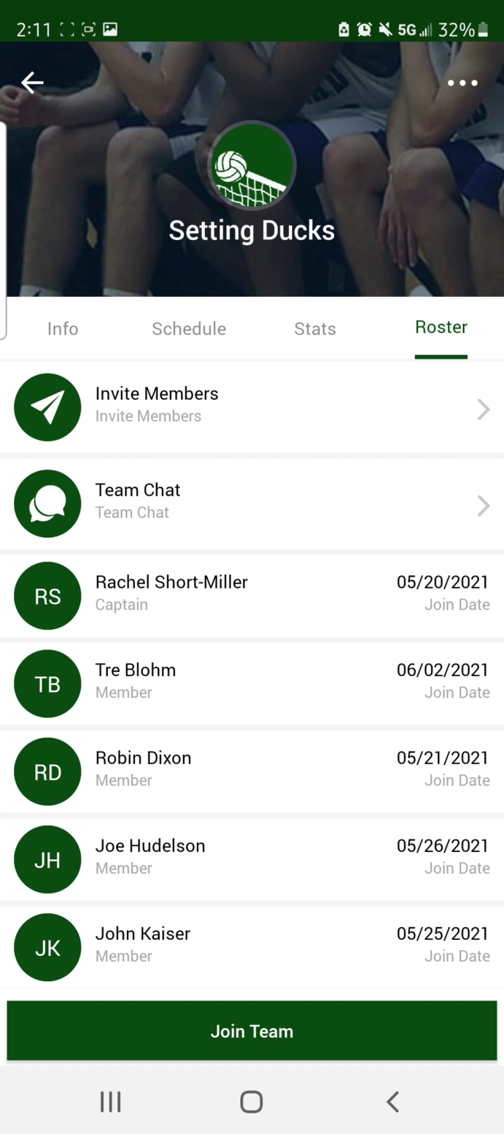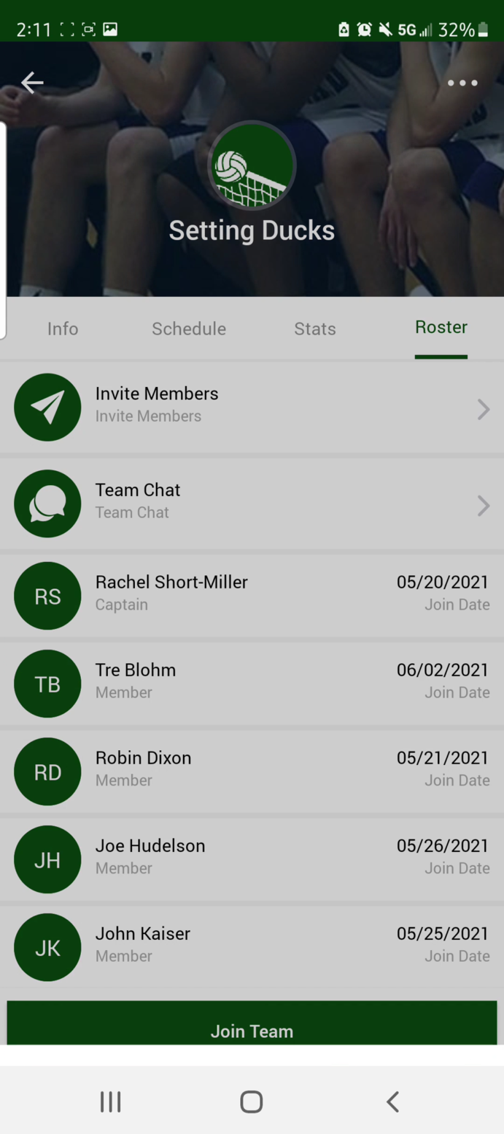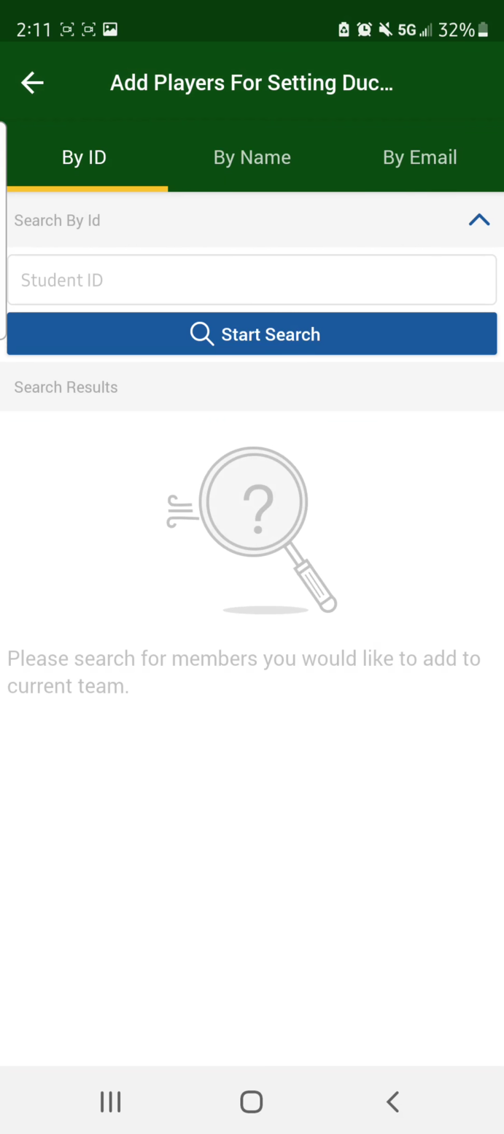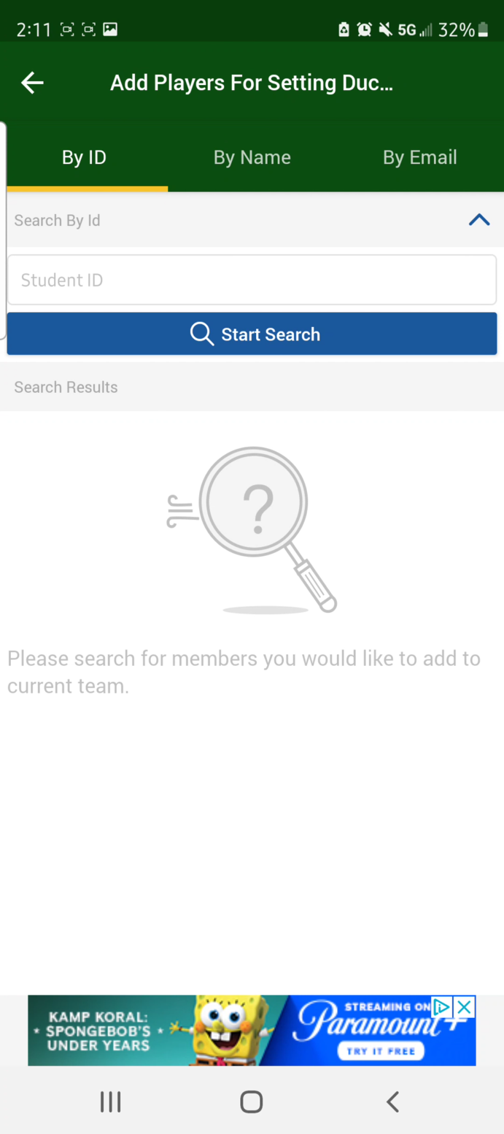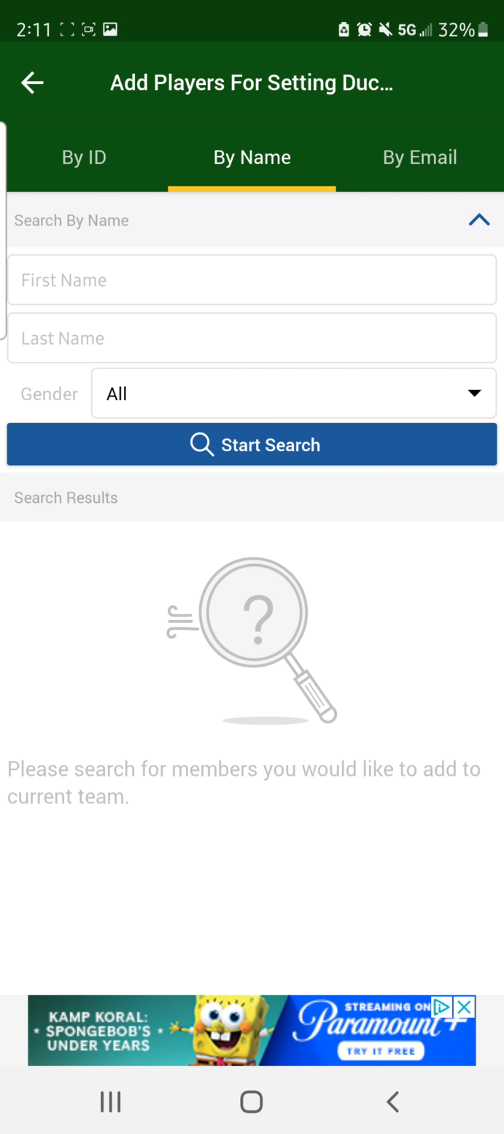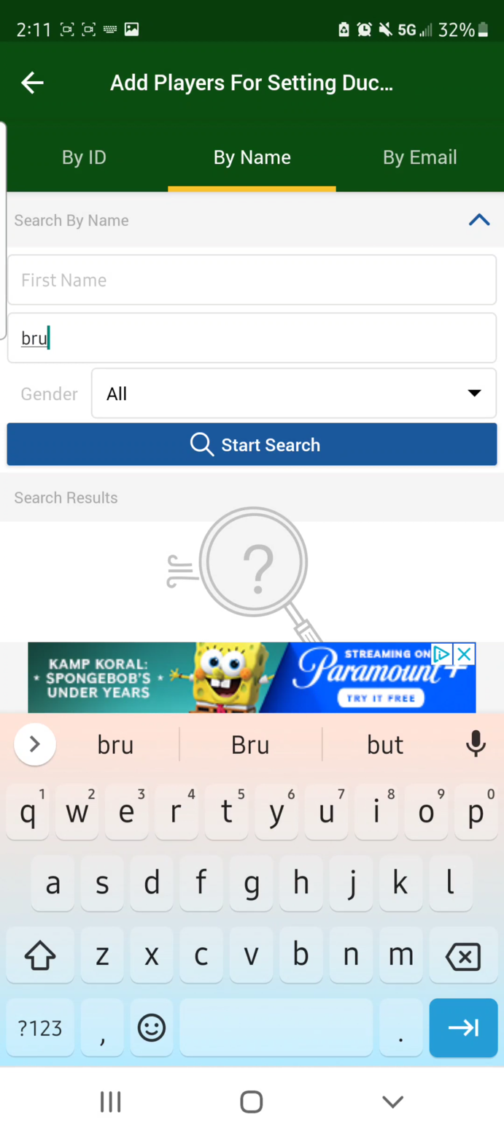So there's 3 dots in the top corner up here. So you just hit the 3 dots and then hit Add Players. The first thing it'll do is pop you up by ID, which a lot of universities use. We don't have IDs, so we'll just click the middle, which is by name. I usually just ask them for their last name and type it in. So we can do Bruning.